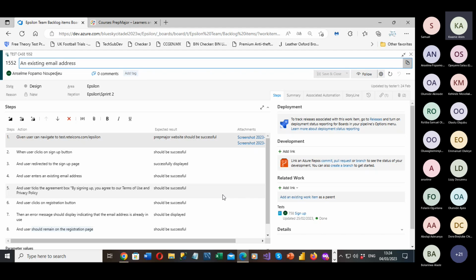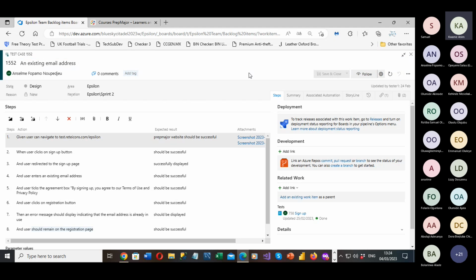So all the steps here are what you are going to automate. You are going to automate, given user can navigate to the test rate icons, episode or something like that. I can't see that. So the ones in the action bit, that is what we are going to automate. Also, it's important that you understand that although it's easier to read this and manually test it, when you're automating, some of the lines may not make sense. You can modify it in your framework or in your feature file.